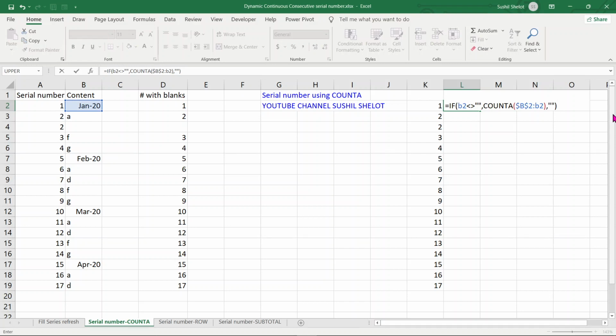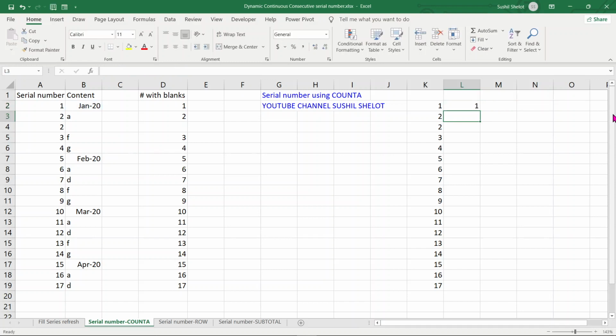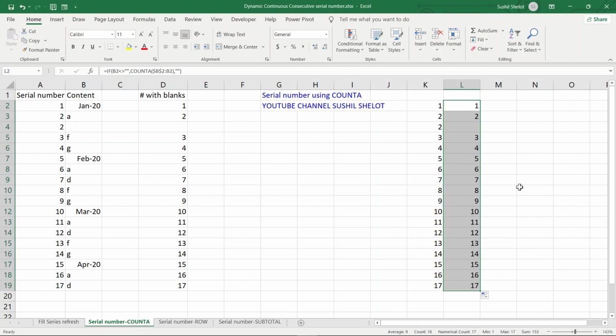So if B2 is not equal to blank, then count, and if it is blank, then return a blank serial number. So this is what I'm going to put in. I'm going to drag this function down up to the last cell, and there it is on the screen. You see very clearly 1, 2, blank, 3, 4, 5, so and so forth. The serial numbers are created. This way one can create a dynamic serial number.